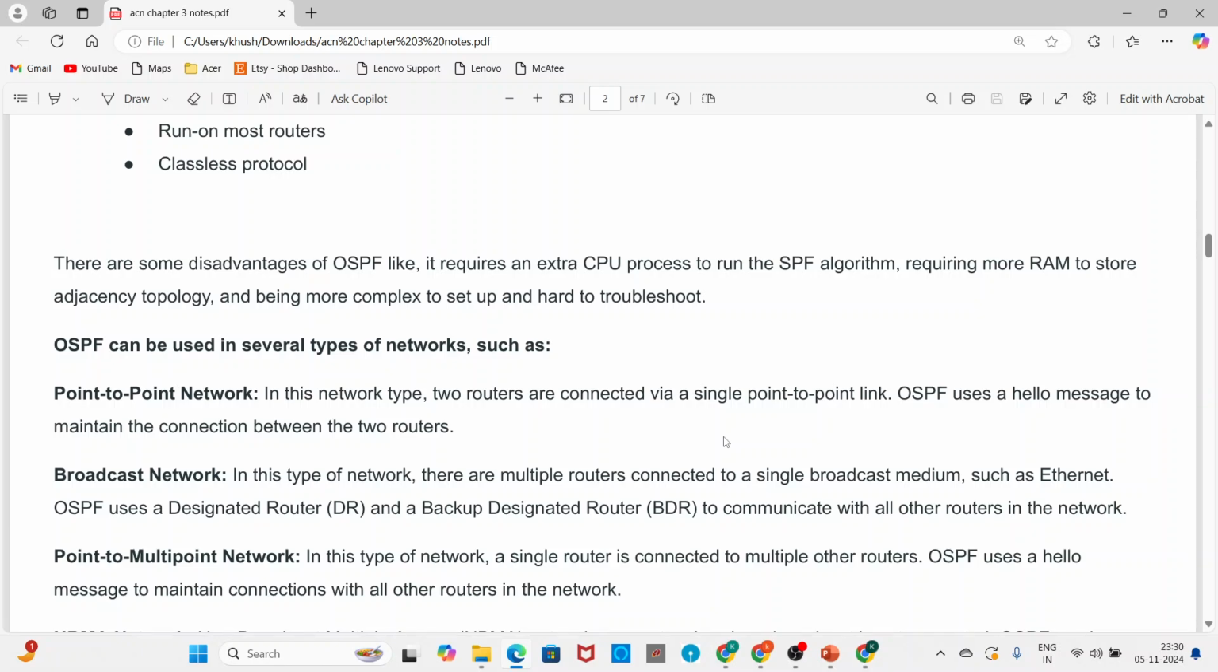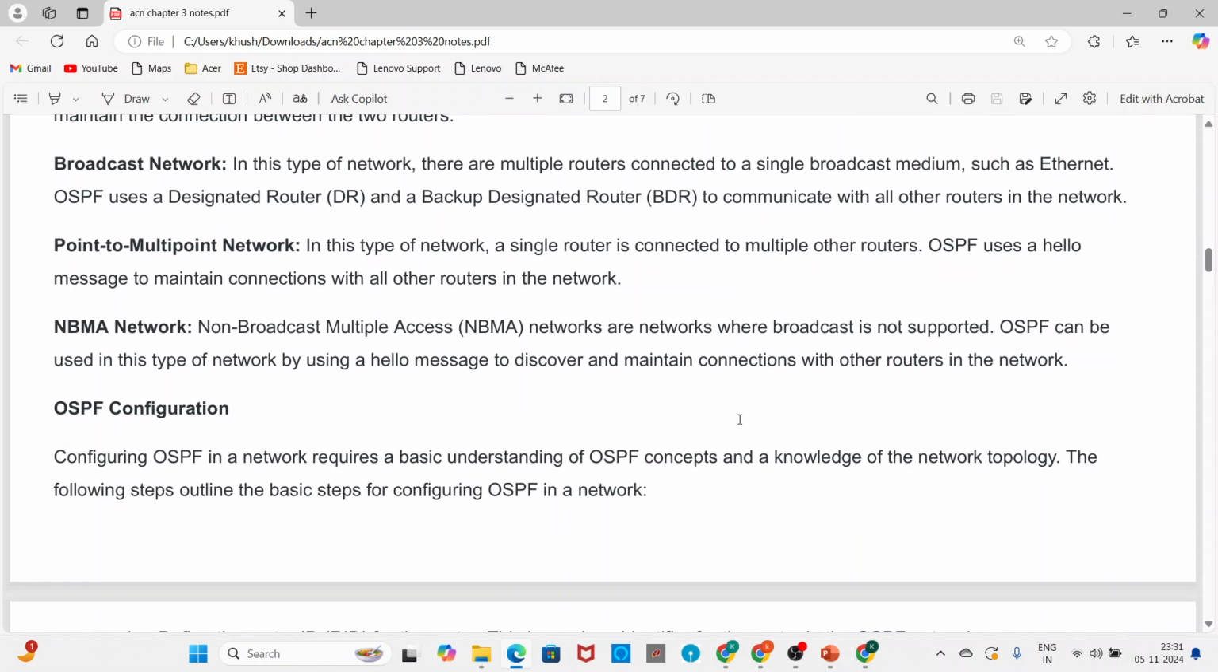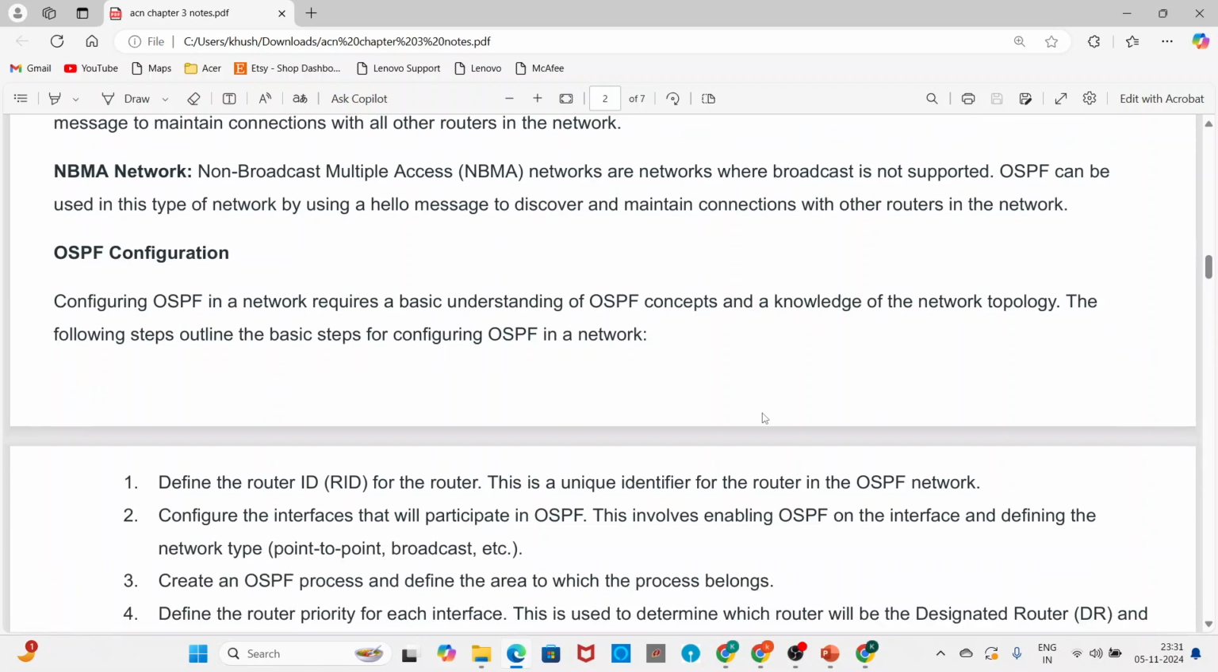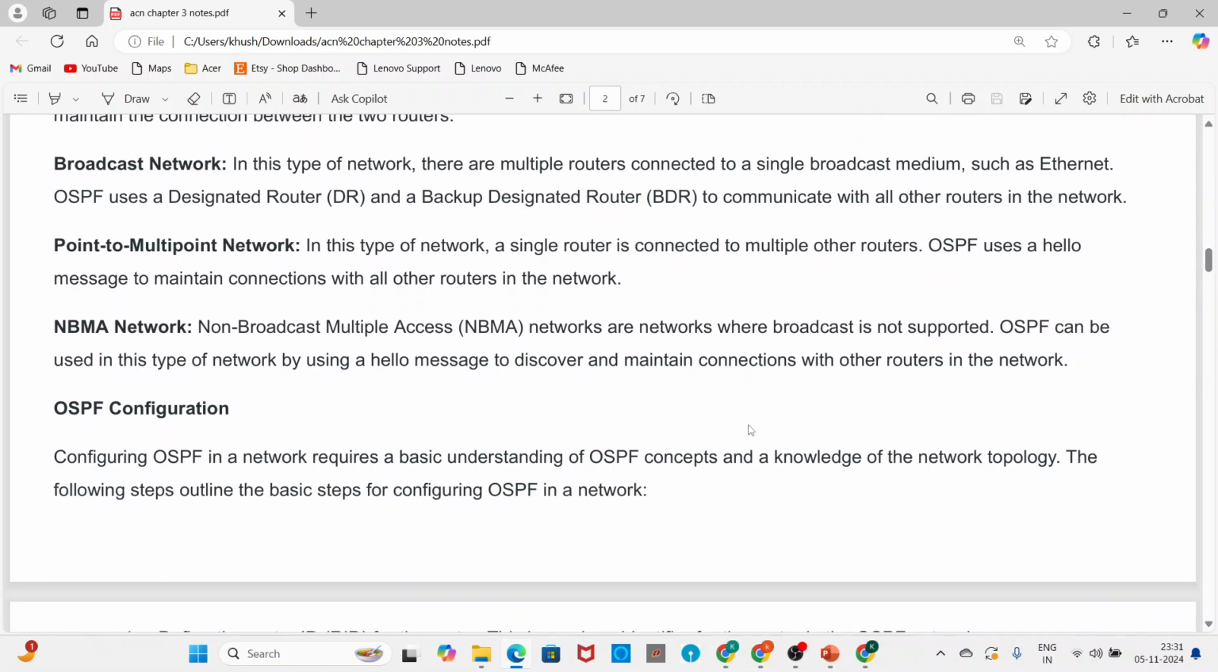Here are some disadvantages: it requires extra CPU processing to run the SPF algorithm, requires more RAM to store the adjacency topology, and is more complex to set up and hard to troubleshoot. OSPF can be used in several types of networks such as point-to-point network, broadcast network, point-to-multipoint network, and NBMA network, that is non-broadcast multiple access networks. These are the certain types of networks where OSPF can be used.